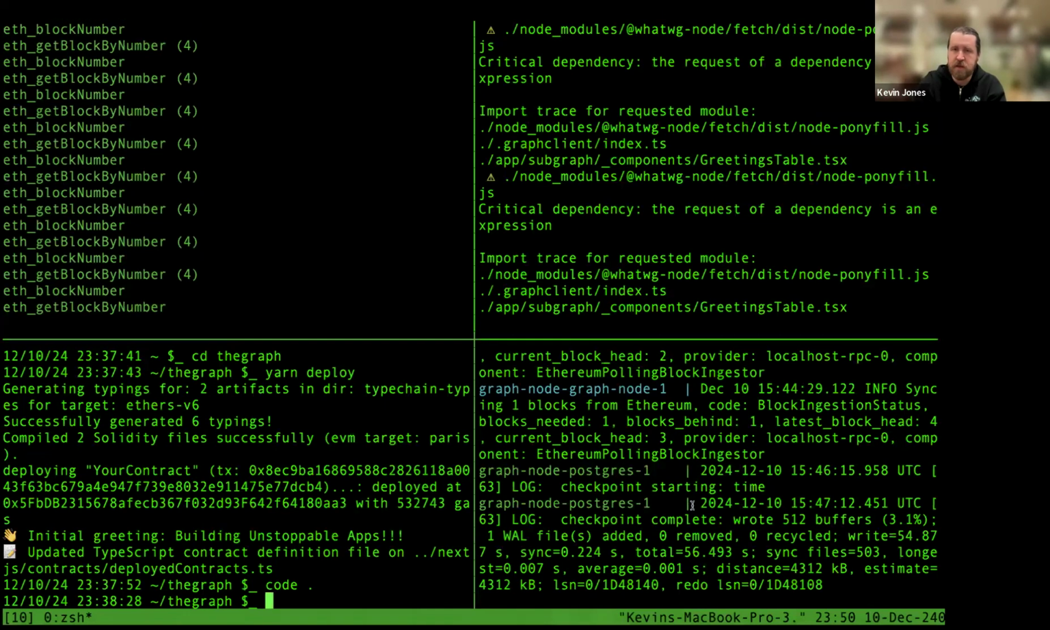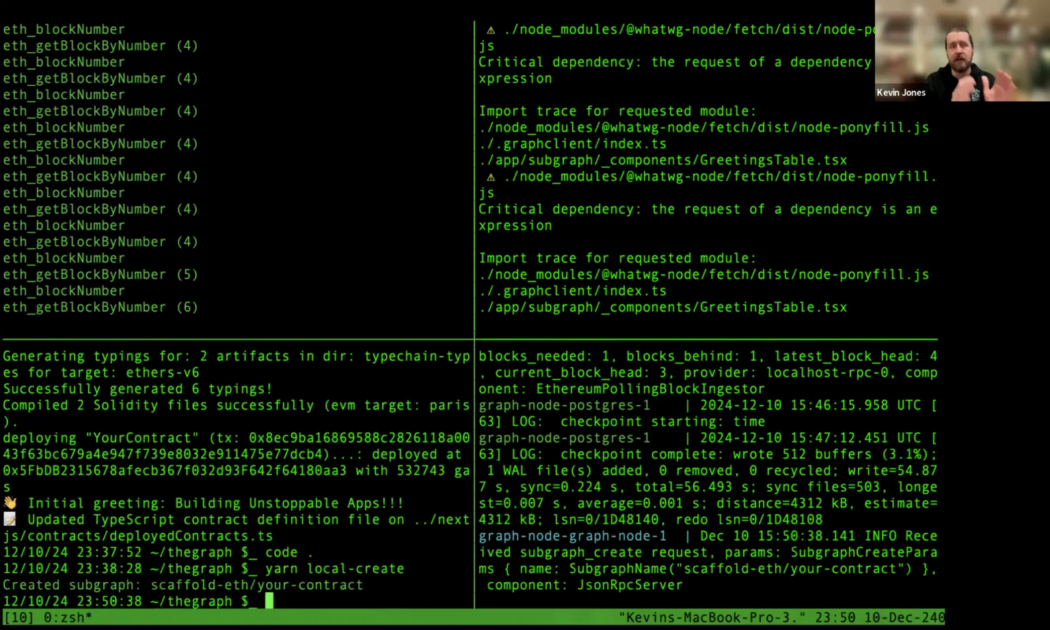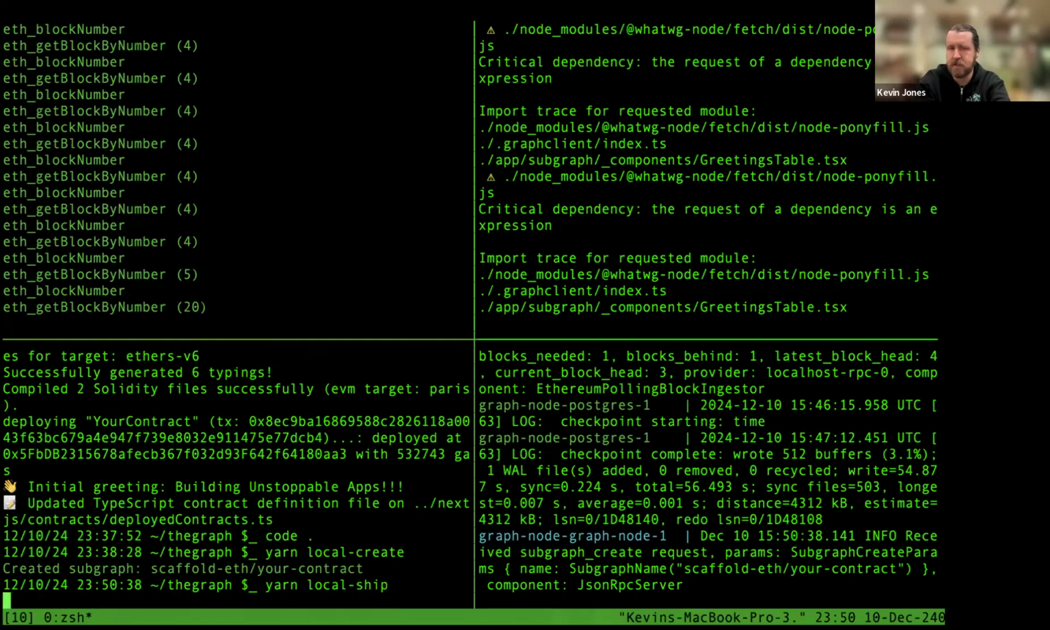So we know The Graph is running. We have our blockchain. We have everything going. Let's do yarn local-create. It's going to spin up a Scaffold-ETH YourContract subgraph, which is a way to look at the data. It gives you a GraphiQL interface. So we just need to do that once. Then we can do yarn local-ship, I think. Let's see.